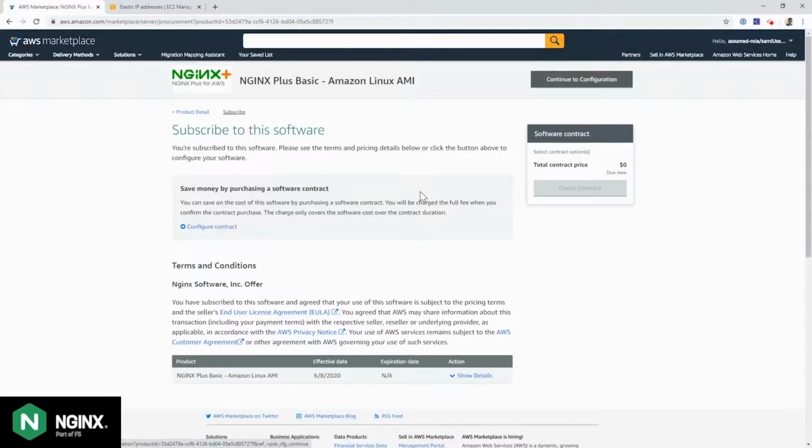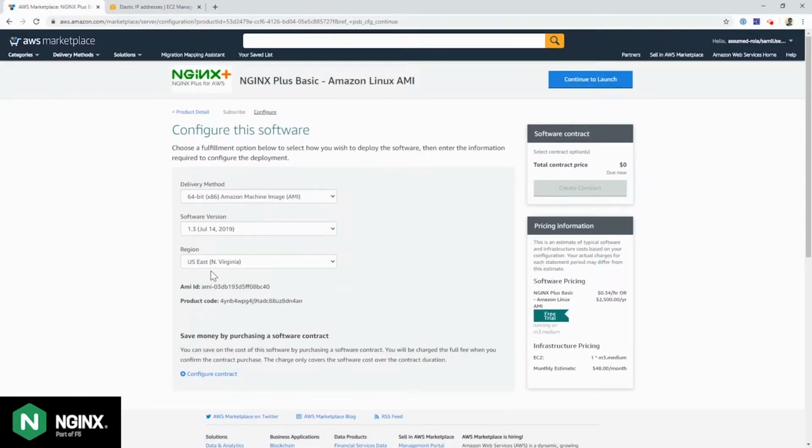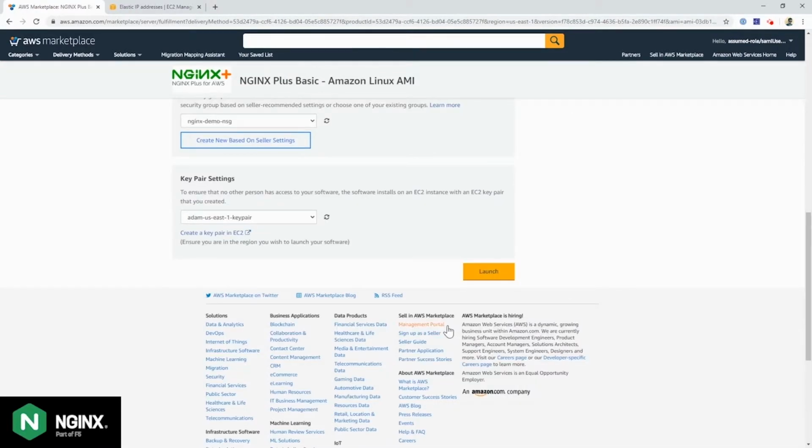From AWS Marketplace, we'll select the Continue to Subscribe button and Continue to Configuration. We'll leave the default settings and select Continue to Launch. We're going to leave most of the default settings in place here, but we will need to create a security group. Let's do that now and then select the Launch button.